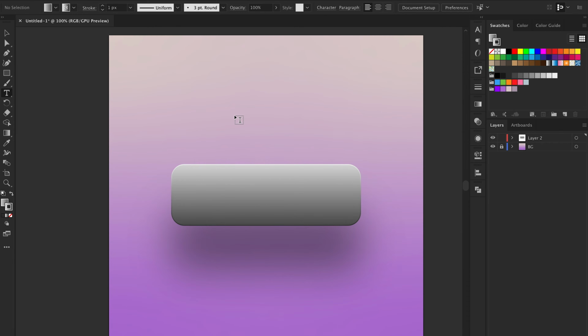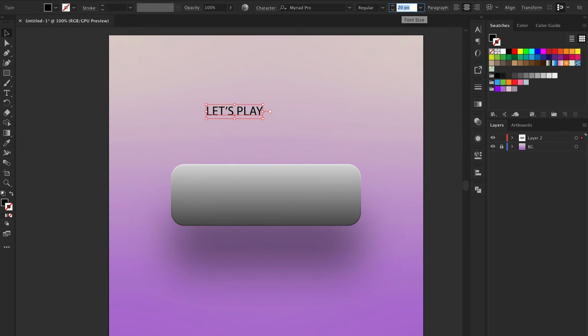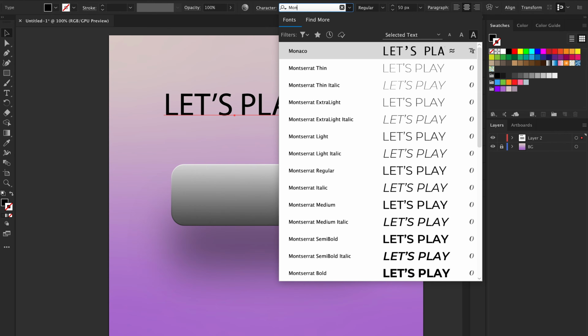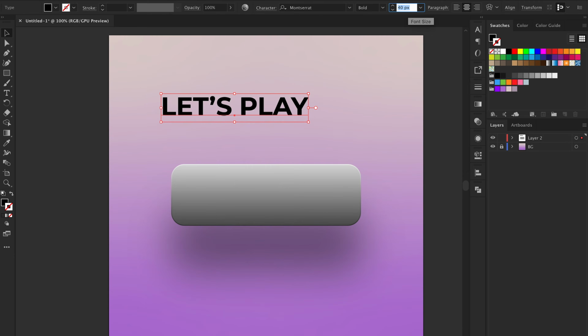I'm going to press T and then just put some text in. I'm going to do "Let's play." And I'm going to align the text to the center. I'm going to increase the size. And I'm going to select a font. I've already pre-selected one based on a font that I currently like using quite a lot. And that is Montserrat. It's pretty good, really nice font.